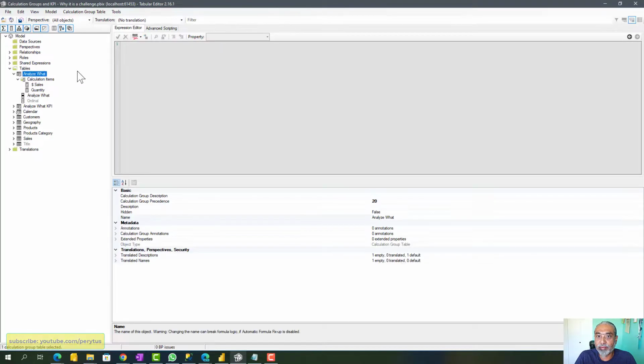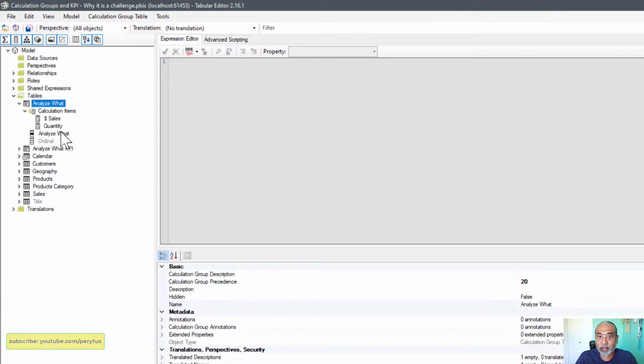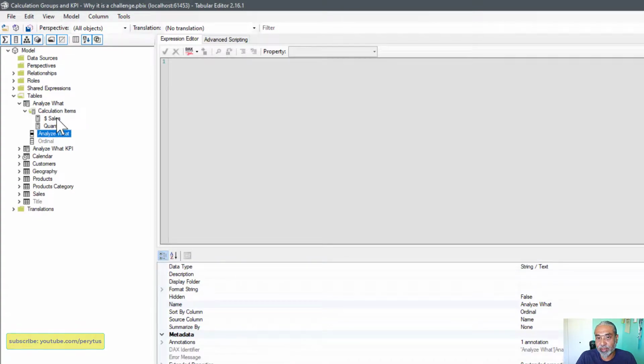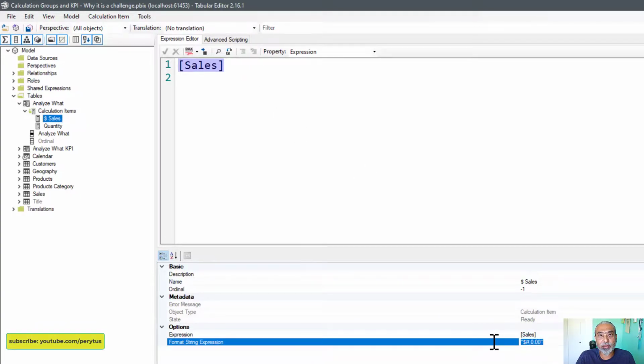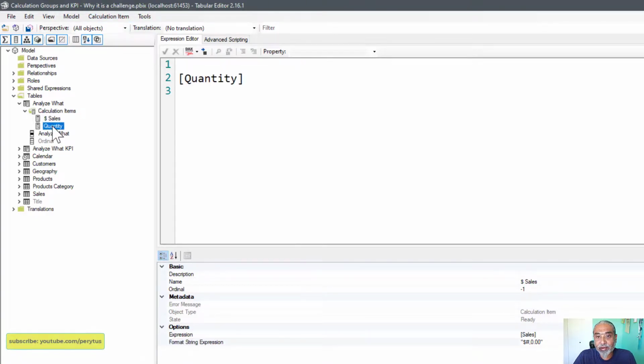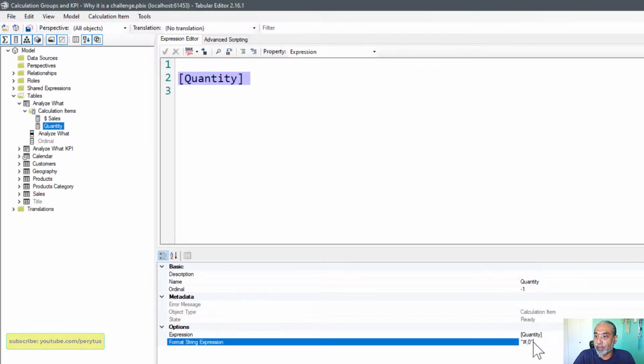Here I have a calculation group called Analyze What, and it has two calculation items. One is called Sales, which is just returning the sales measure, the sum of sales. I also set the format string for this because I want to see a dollar sign on my sales value. The other calculation item is Quantity, which is just a sum of quantity, and its format string is a number.